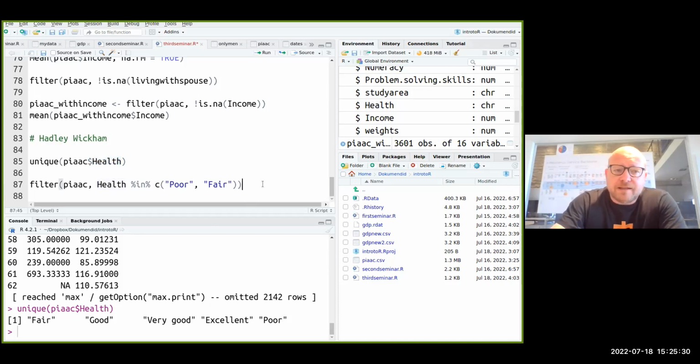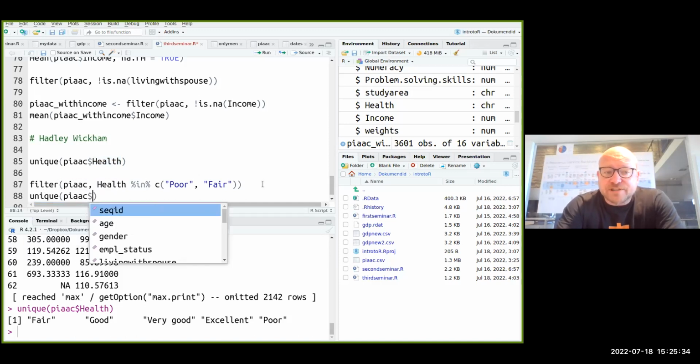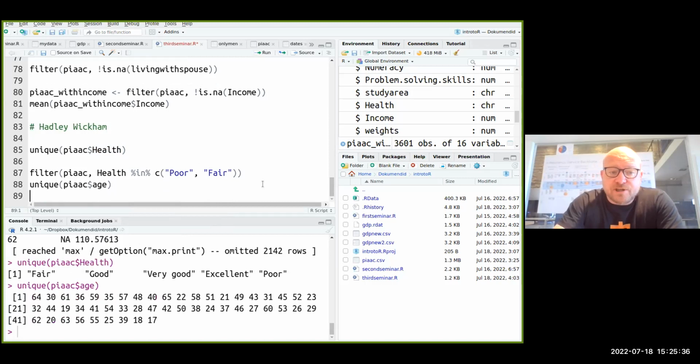If I would look at unique PIAC age, for example, then it would show me a lot of numbers. These are all the ages of people, one time each. So unique is a very useful function. You will use it very many times. If you want to see what values are possible in some variable, you use unique.